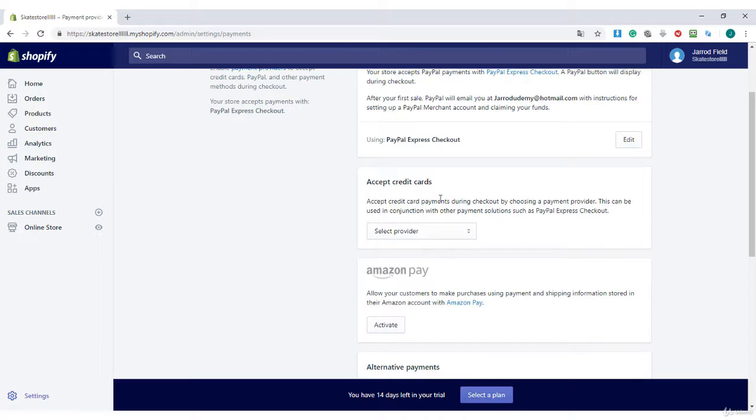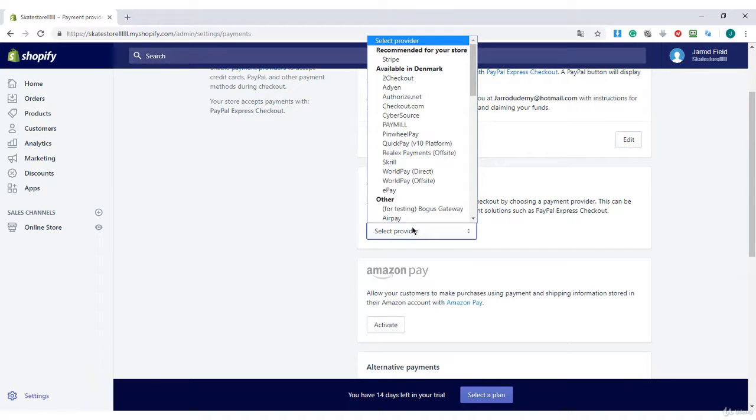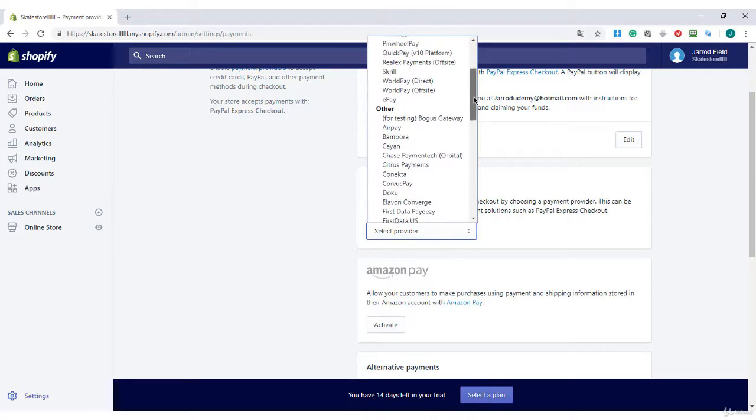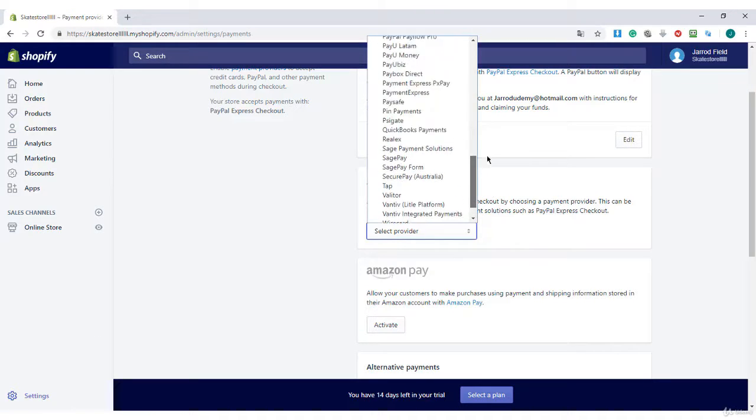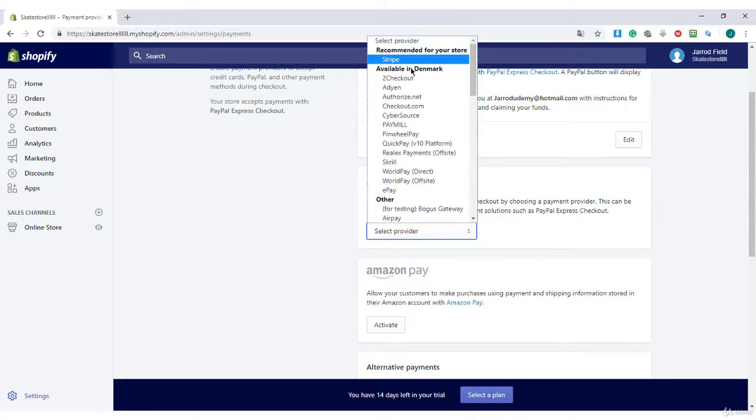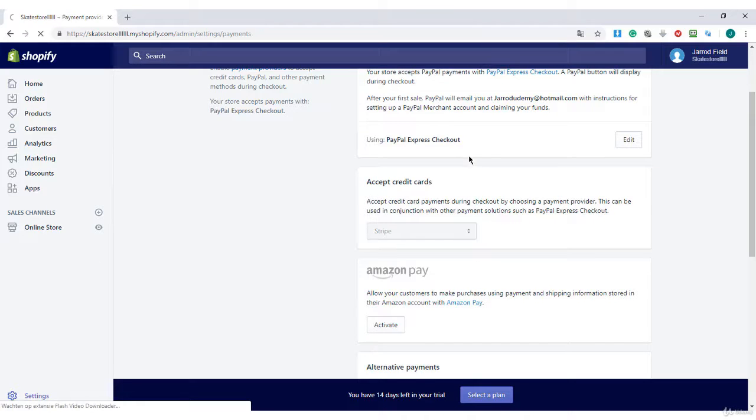And I will accept credit cards. So you can select your provider. Stripe is really popular in my country. Everyone uses Stripe. I don't know what it is for your country, but feel free to look around a little bit. So you can choose different payment checkouts. So that's great.